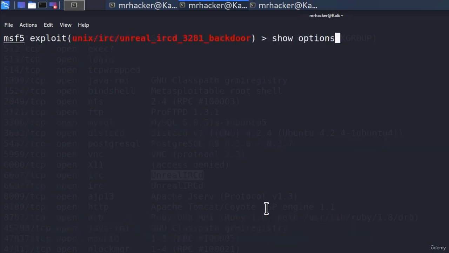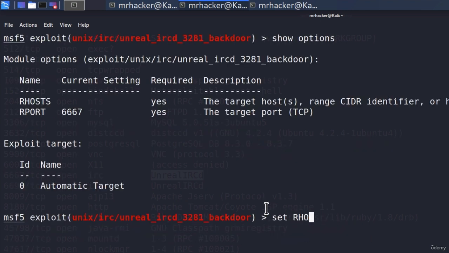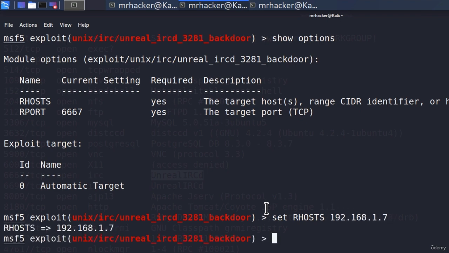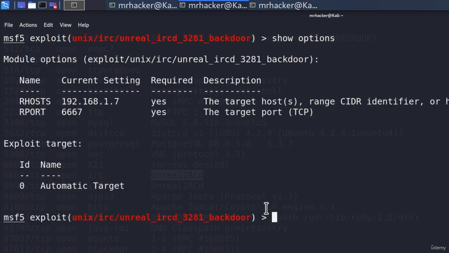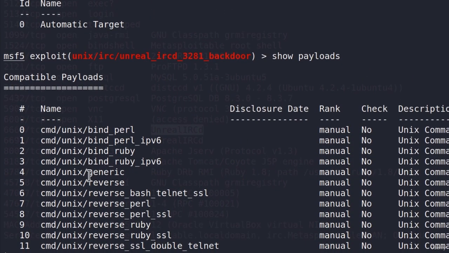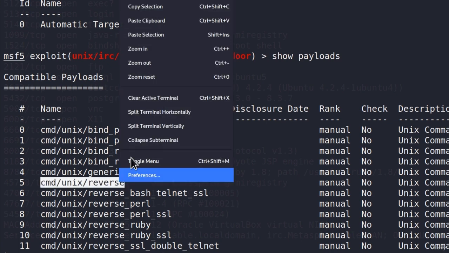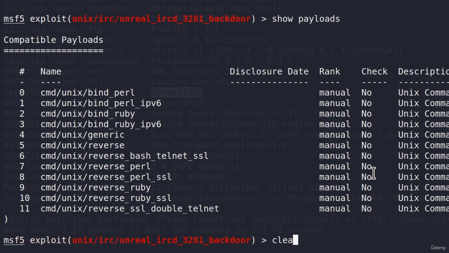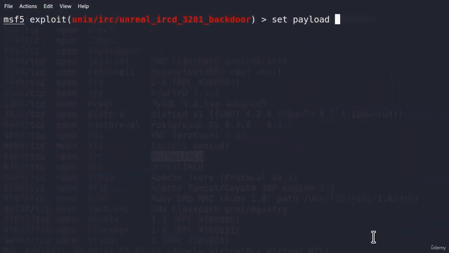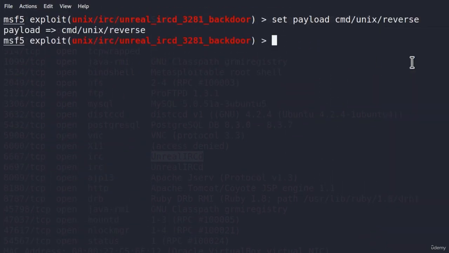And if we show options, we need to set the rhosts as in the previous exploit, and we also need to set the payload, but before we set it, let's show our available payloads first. Show payloads, pardon me, not show options, and we get the same result as previously, so we're just going to go with the reverse TCP over telnet. And if I type set payload and then paste the payload name.